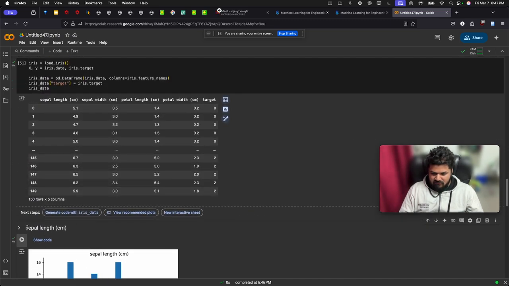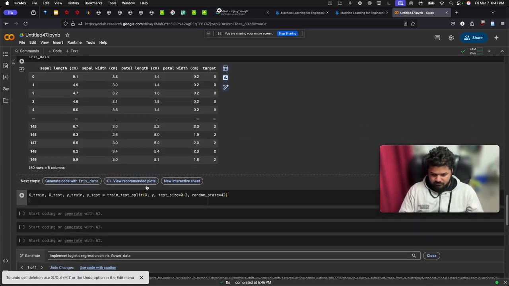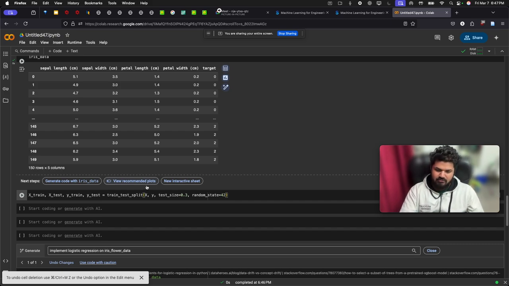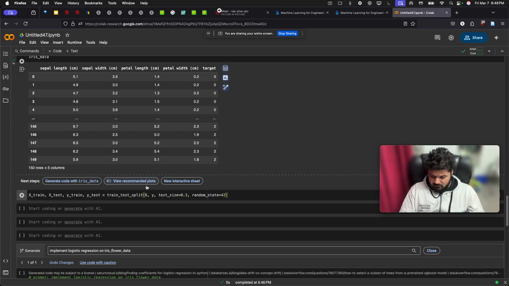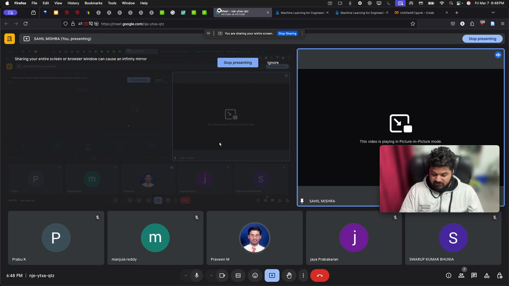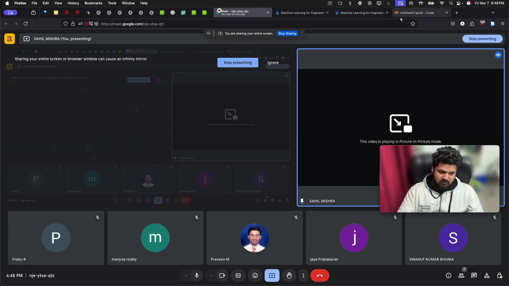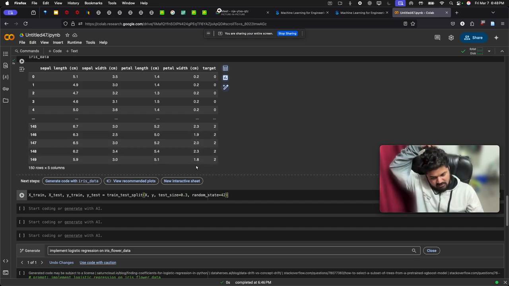Target value is not calculated, it's the class of the flower. What kind of flower is it? 1 means some kind of flower, 2 means some other kind of flower. Yes, target is a categorical variable. That's why we're using logistic regression here. Yeah, so that's all we do on this.